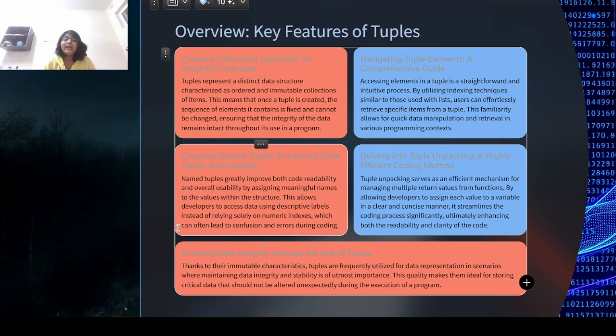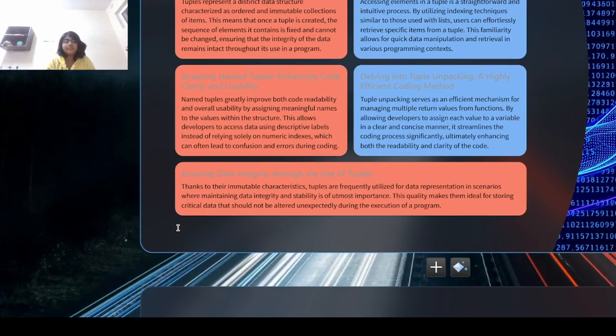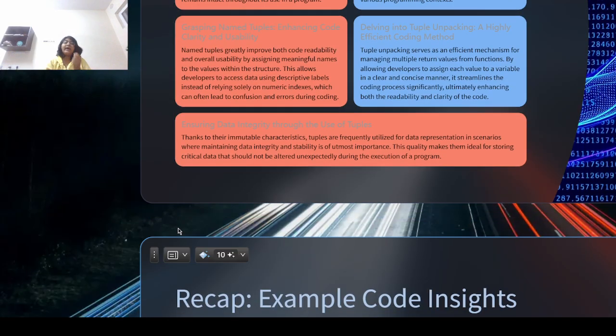Now, tuple unpacking serves as an efficient mechanism for managing multiple return values from functions. By allowing developers to assign each value to a variable in a clear and concise manner, it streamlines the coding process significantly, enhancing both the readability and the clarity of the code. Due to their immutable characteristics, tuples are frequently utilized for data representation in scenarios where maintaining data integrity and stability is of utmost importance. This quality makes them ideal for storing critical data.